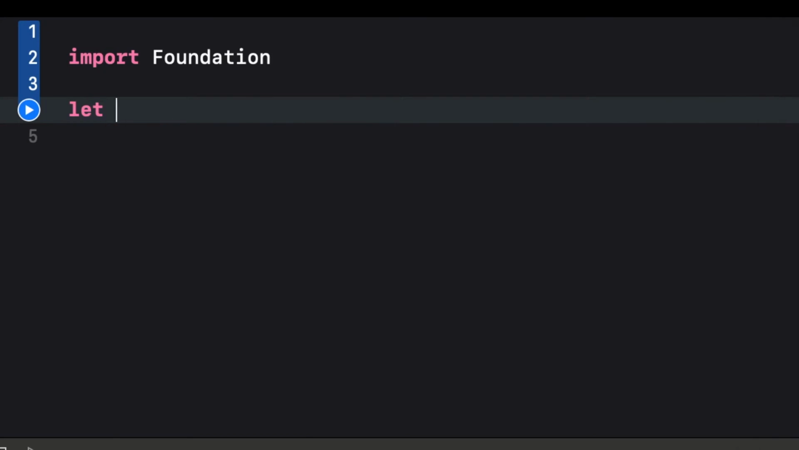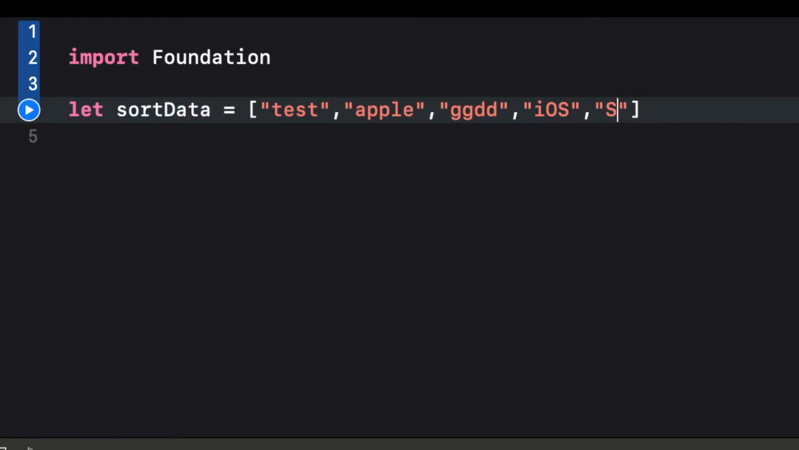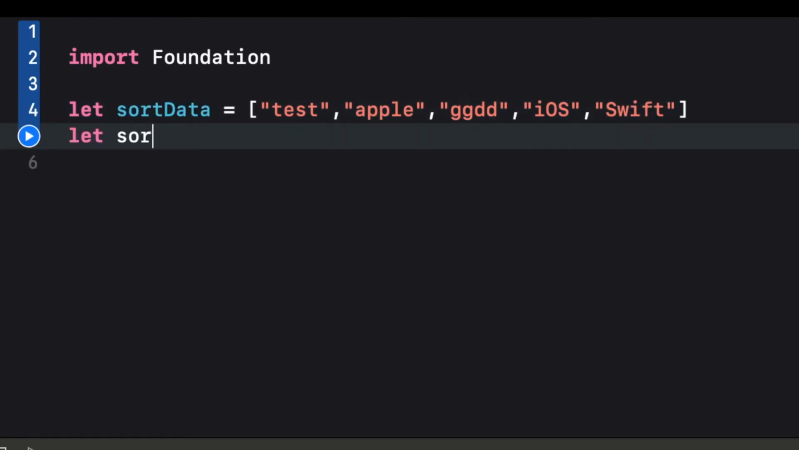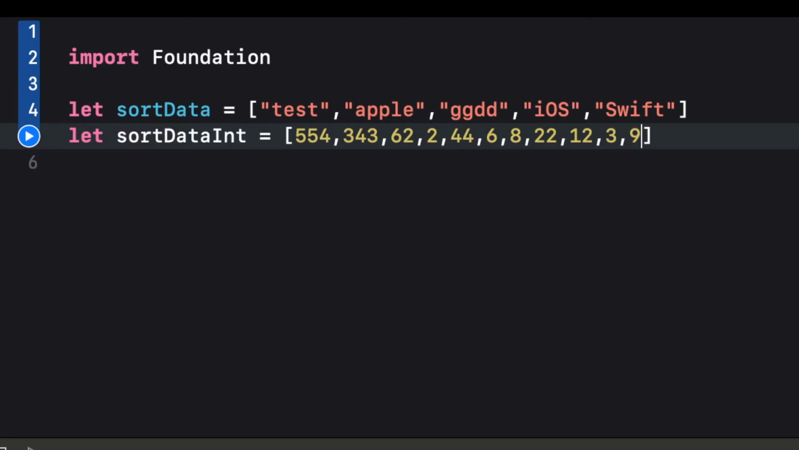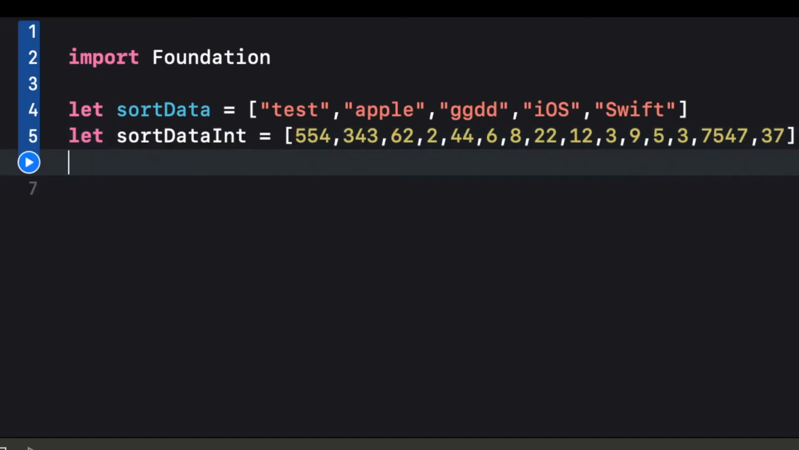We'll discuss sorted now, which basically sorts the elements of the array. Here I'm taking an array of strings which contains both lowercase and uppercase strings. By default, the sorted function will sort the array in ascending order. So let's create the array of sorted data of an int array. Now both the int array and string arrays are created.